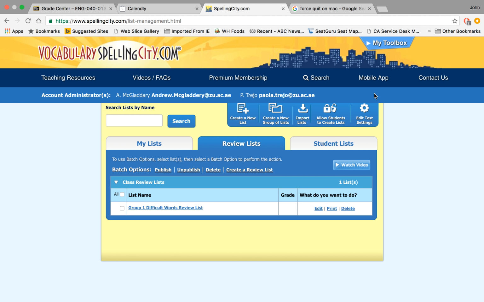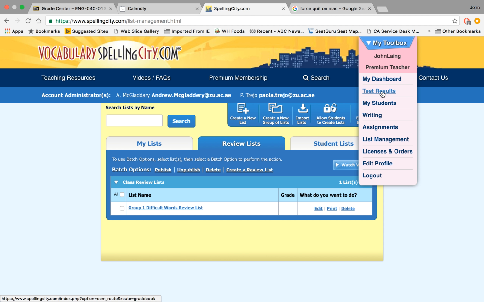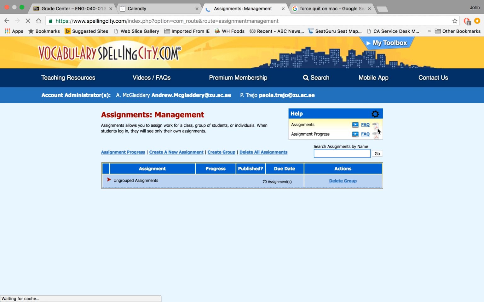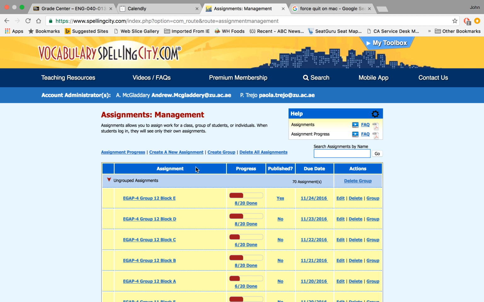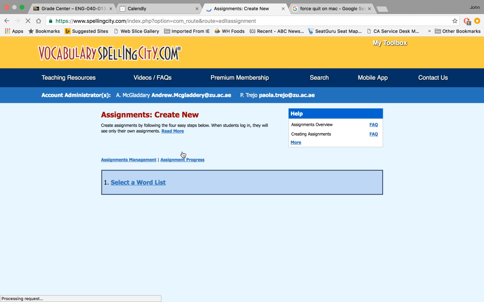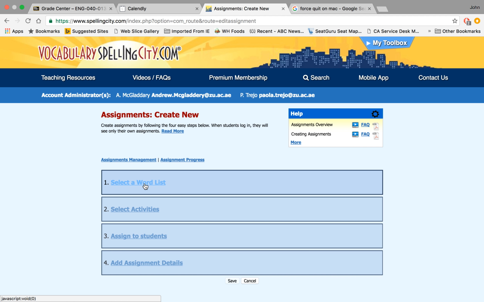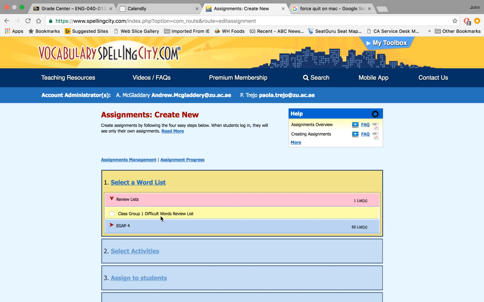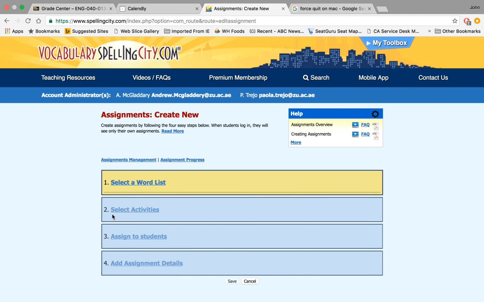So now, on a Thursday afternoon, I can go back into the assignments section, and when I create a new assignment, this is all the blocks right up to group 12, I can create a new assignment using the selector word list, and it's from the review lists. And there is the list I just created, the class Group 1 Difficult Words Review List. That's a hard one. Click on that, and it's the same thing.